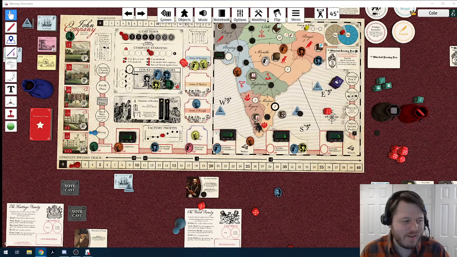All right, so hopefully you guys got that. If you promote yourself, every player you passed up gets a promise piece. That is the nepotism rule.